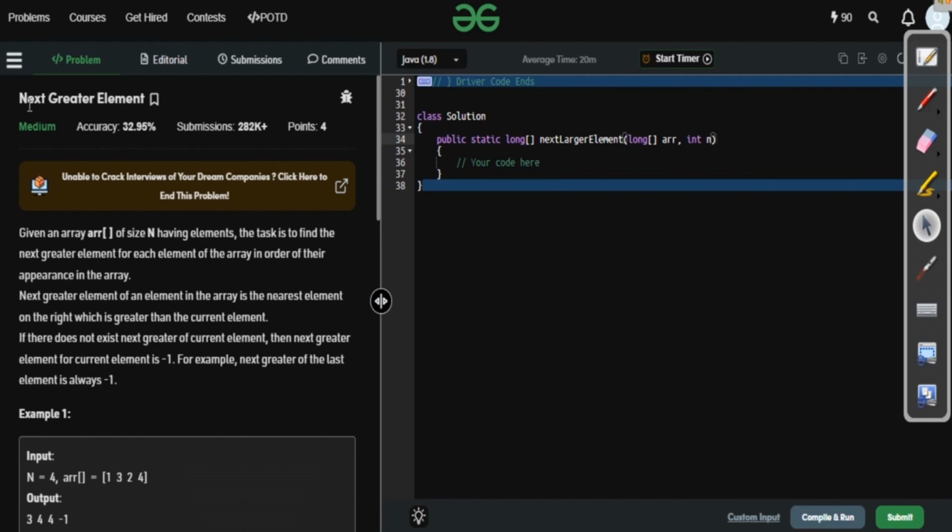Hi, let us see this question next, next greater element. This question is from Geeks for Geeks. I did not find the same question in LeetCode. I will paste this question link in the description. So let's see this question.